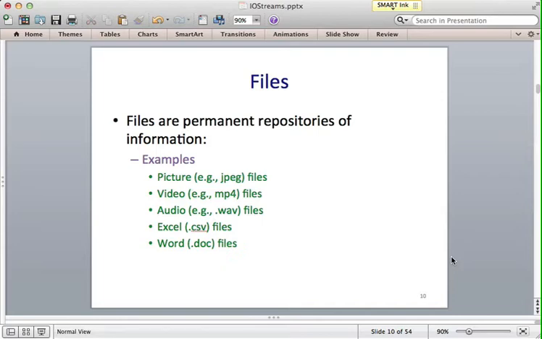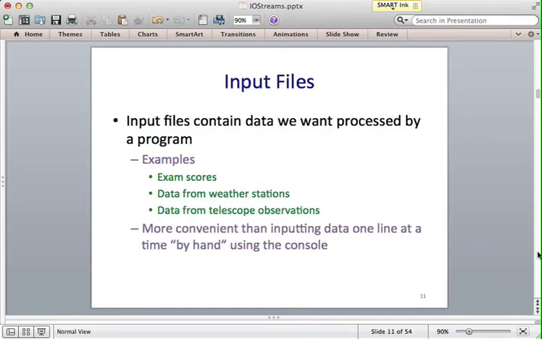So as you learned in a previous lecture, files are permanent repositories of information, and they can be either human readable, which are going to be the types you'll create in this course, or they could be binary files that have special encodings, and you saw several in previous lectures like picture files or video files. You won't be creating those in this course.